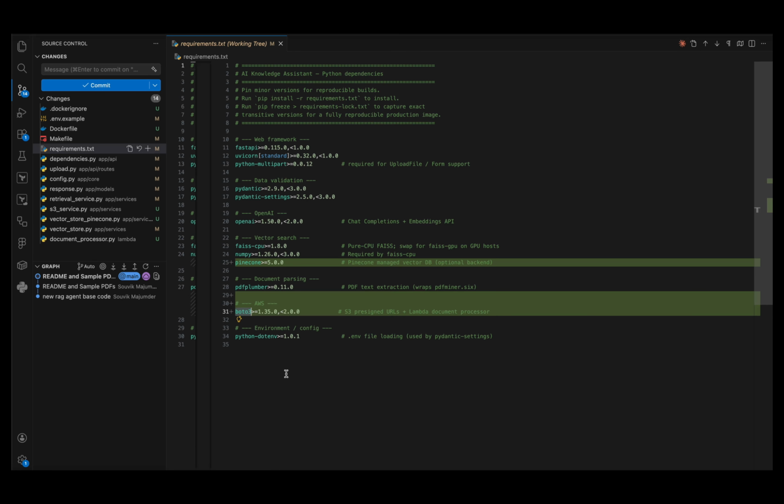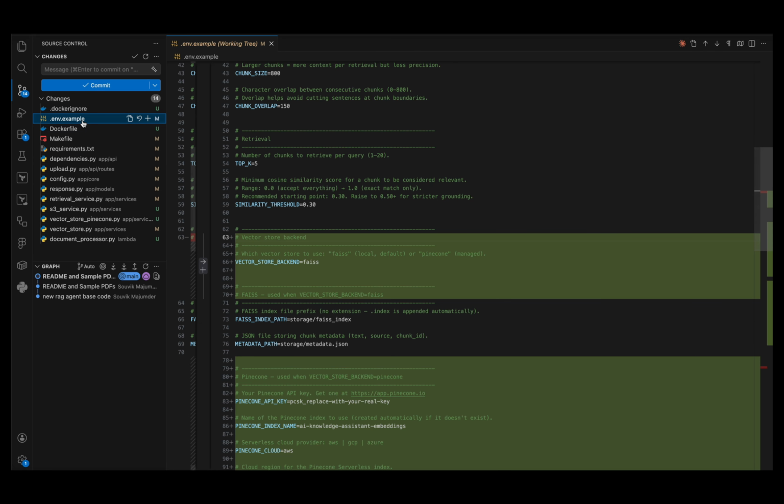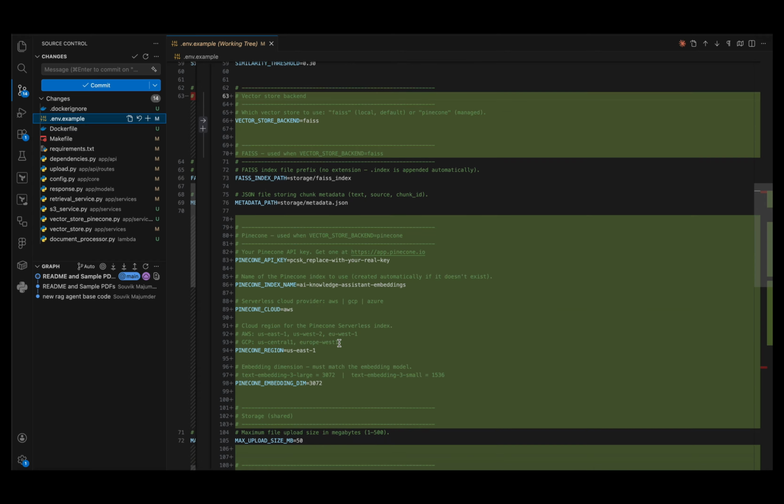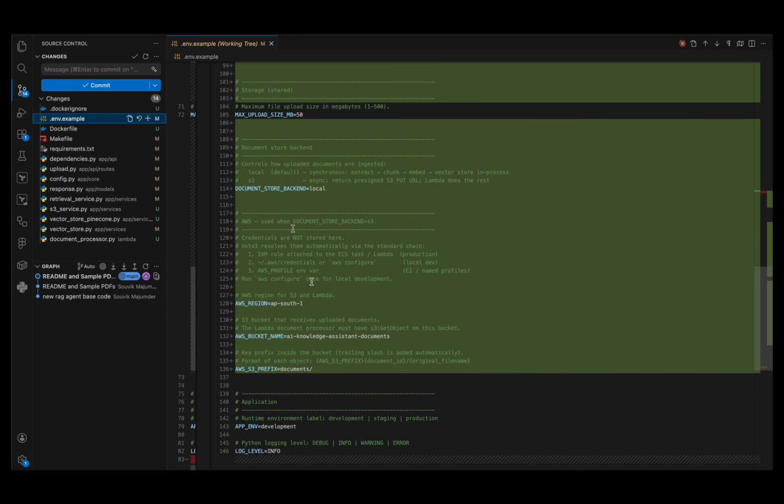Next, we updated the env.example file. This file documents all the environment variables required to run the application. We added a new section for the document storage configuration. The key variable is DOCUMENT_STORE_BACKEND. This controls whether the application uses local storage or S3. For example, DOCUMENT_STORE_BACKEND equal to local is useful when running everything locally. But when we deploy to the cloud, we switch this to DOCUMENT_STORE_BACKEND equal to S3.